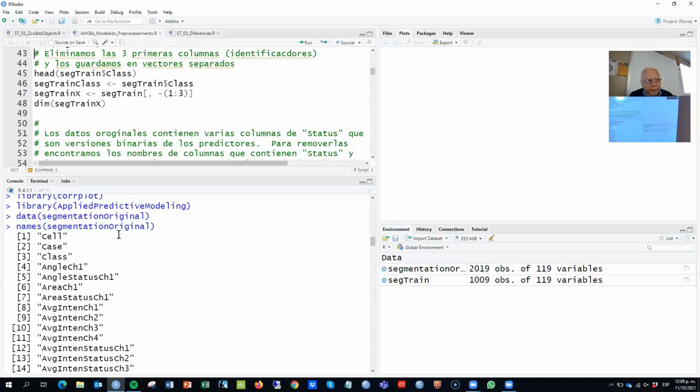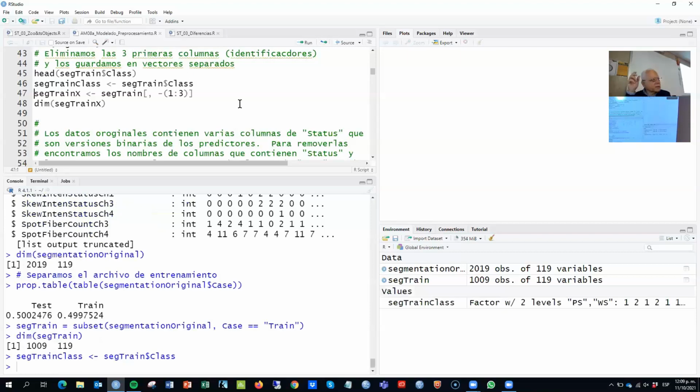because that's what we're going to use to train the model. Okay? So I'm going to say seg train class. I'm going to set that variable apart. I'm calling it seg train class, and I'm going to put the class variable there. So seg train class is the response. And that's all I needed because I already separated my training from testing.